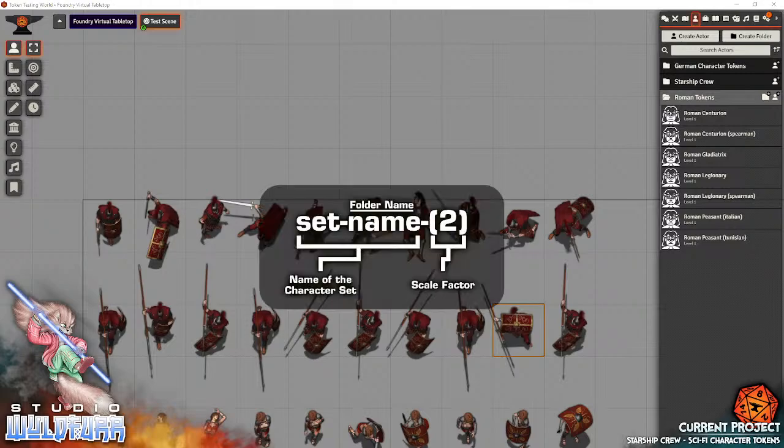Okay, so we have here the folder name for an individual character set. I've called it set-name. So this could be Roman Centurion. Now you'll notice that at the end there's a bracket with a 2 at the end. What this means is this is the scaling factor to use for the character.